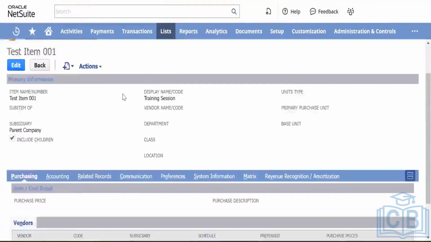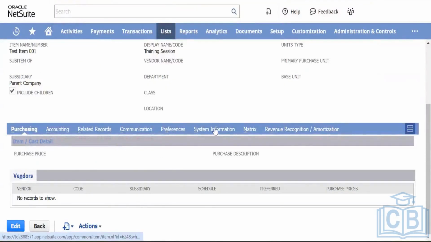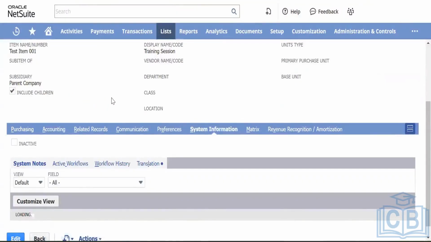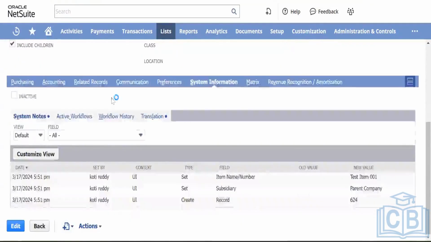Item is created. We can also check the system information. System information will give you who created this item and when it was created, in what details. If you change anything in the item, there is an audit log to check who has created and who has changed.